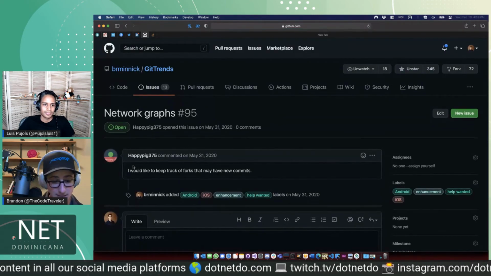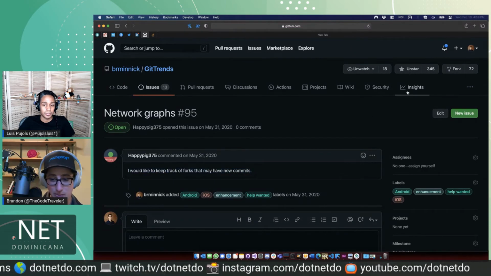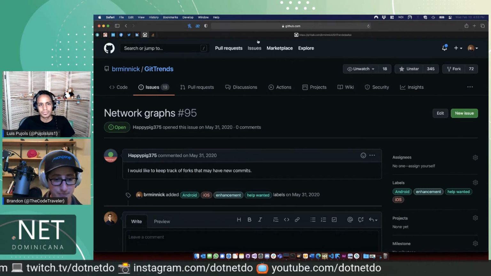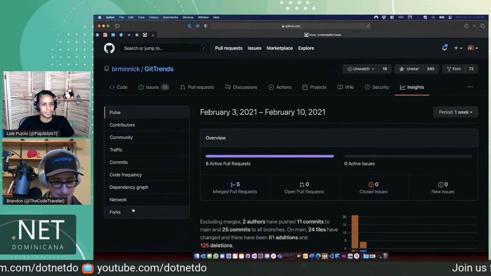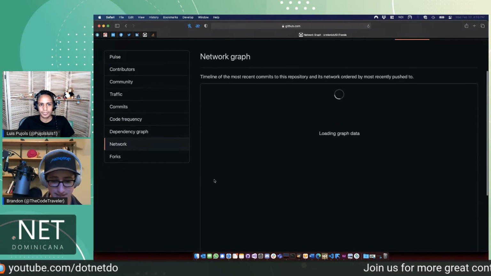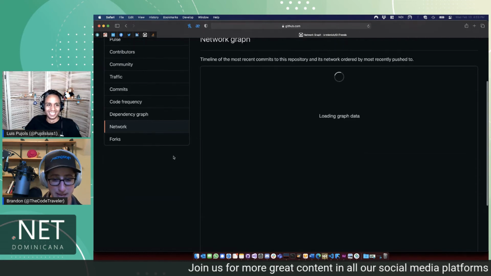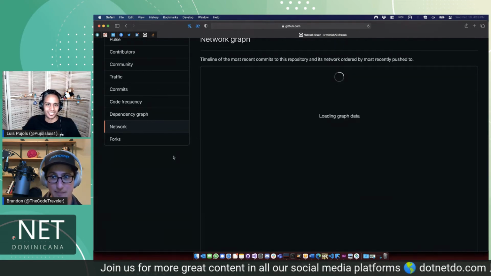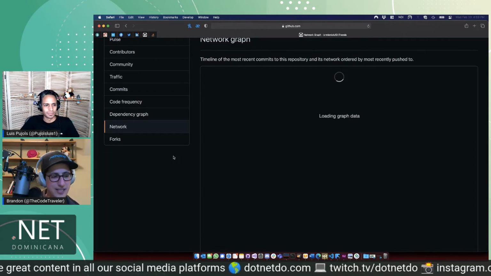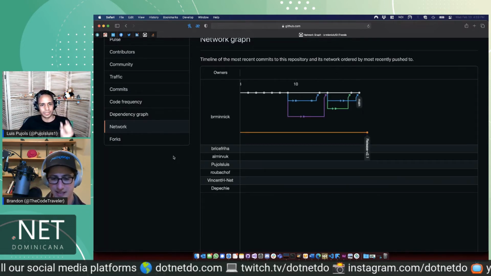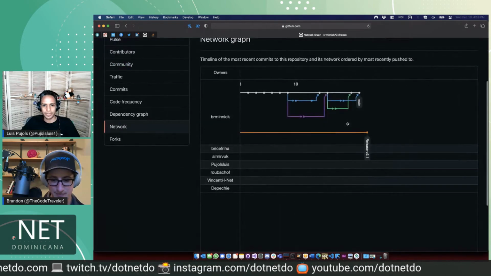This is forks that may have new commits. I don't know if you ever looked at these network graphs, but they are messy. It's kind of like what you see in SourceTree, where it shows you all the branching.